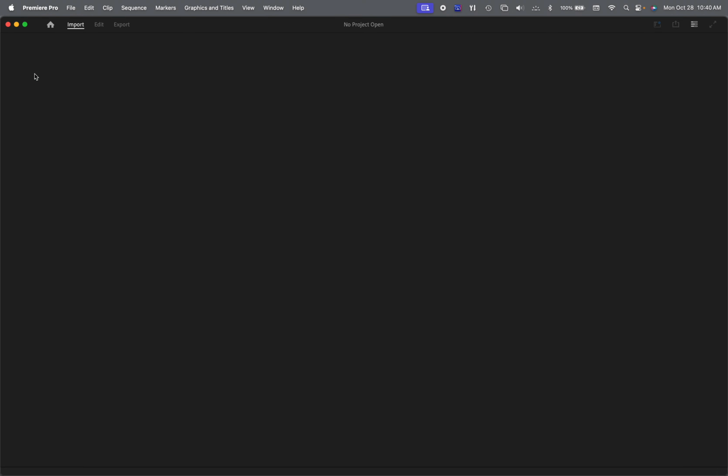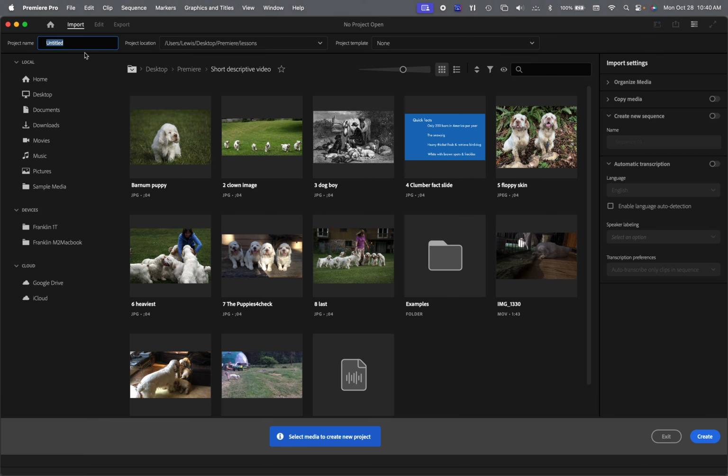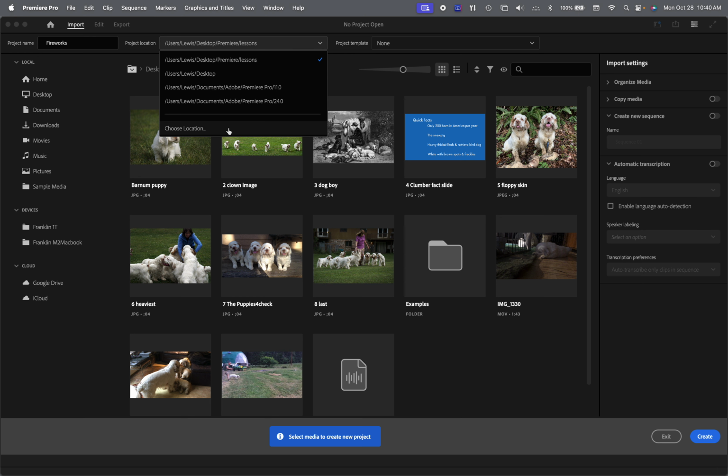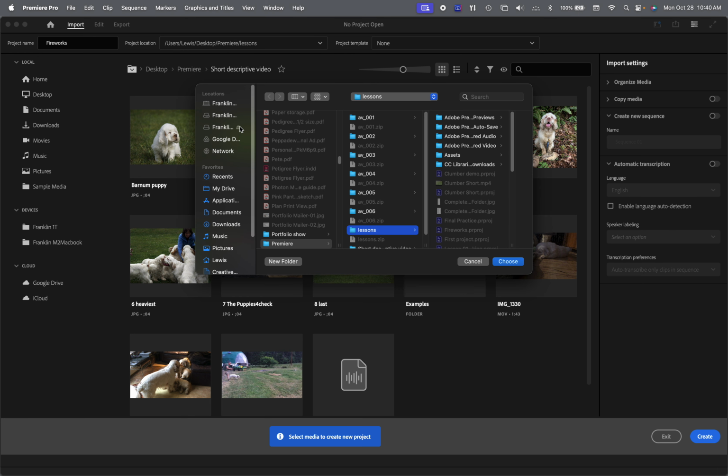I'm going to create a new project. Okay, I'm going to call this one Fireworks. This is where it's going to build, which is fine. Actually, I'm going to go ahead and build it inside of the folder I created specifically for this particular project. So that should be under Fireworks.